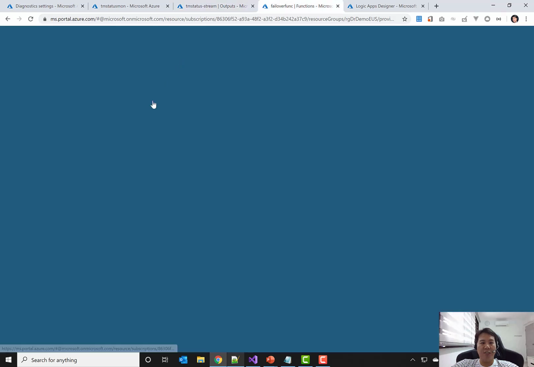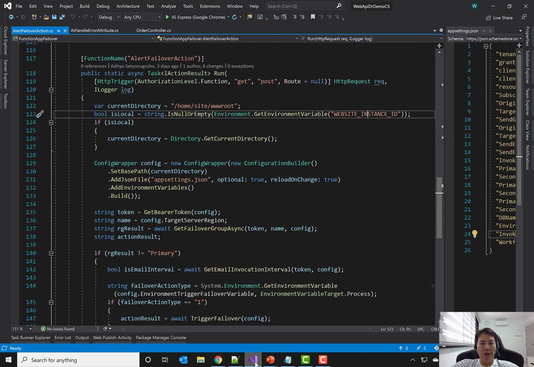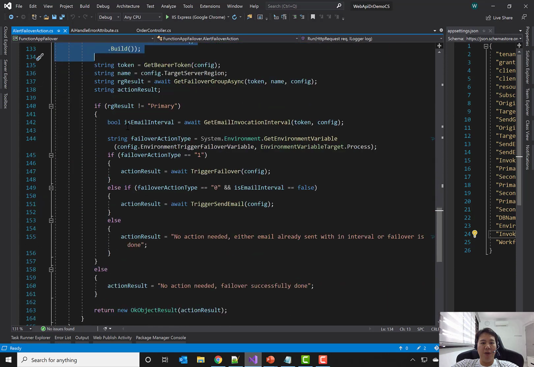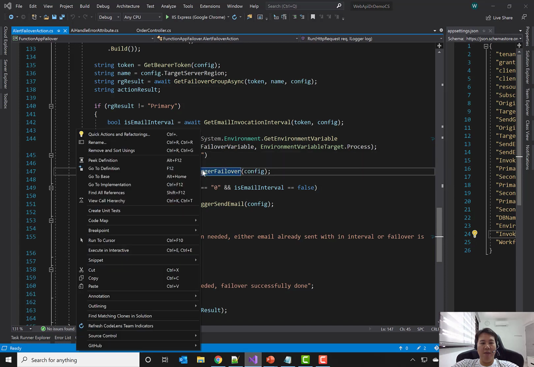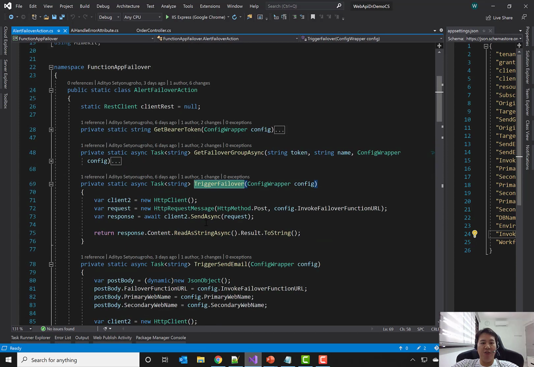So my Azure function has also been deployed here. Let me switch to my Visual Studio and show you how the function code looks. First of all, we're trying to get the setting from the appsettings.json file. And the more important thing is we are checking the failover action type. If the fully automatic failover is set to 1, we will be triggering the failover. And the failover here is essentially invoking another method, which calls a database failover of the SQL.